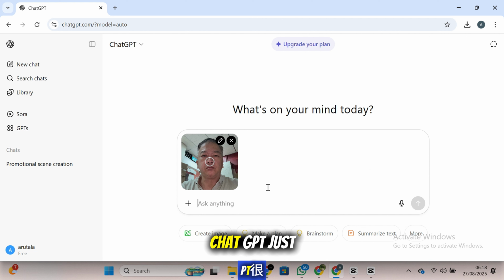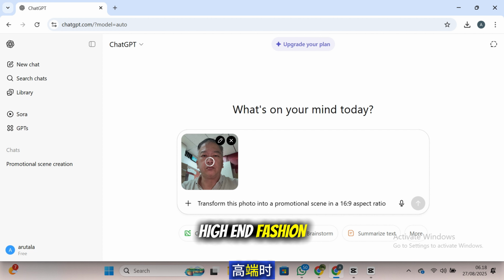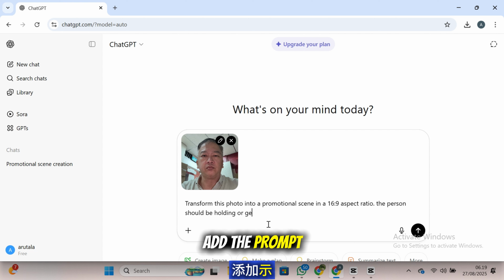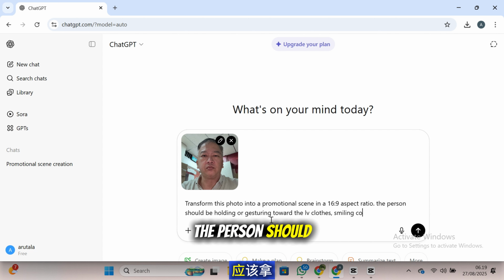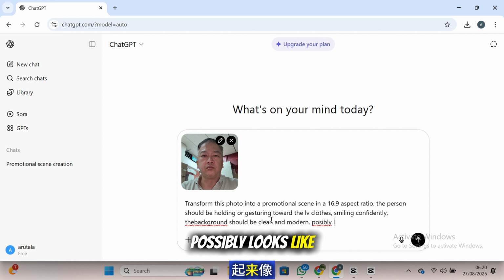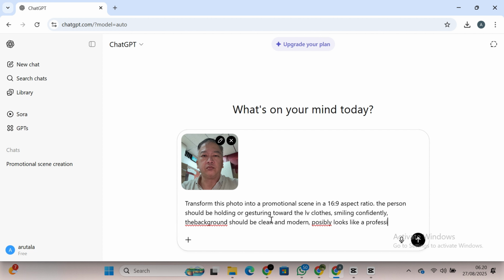It's easy with ChatGPT. Just upload your picture, describe the style you want, like a modern high-end fashion ad, and ChatGPT handles the rest. Add the prompt for the example. Transform this photo into a promotional scene in a 16:9 aspect ratio. The person should be holding or gesturing toward the LV clothes, smiling confidently. The background should be clean and modern, possibly looks like a professional advertisement.